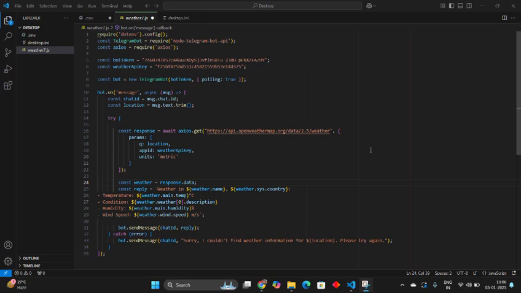Preparing the response: if the API call is successful, we extract the data from the response. This includes city name, country, temperature, weather condition, humidity, and wind speed. Then we format it into a message. Coming to sending the response, the bot.sendMessage(chatId, reply) line is used to send the formatted message back to the user using the sendMessage method.